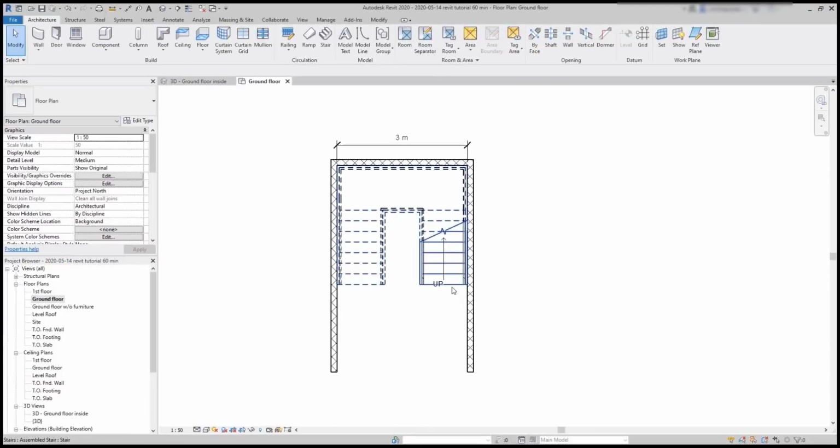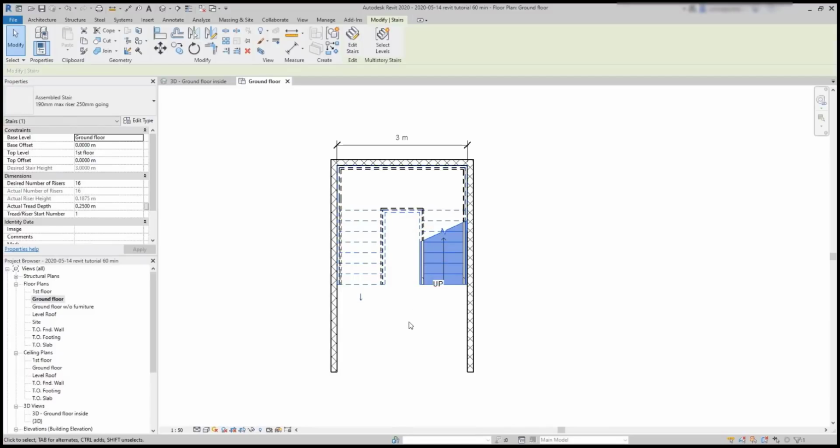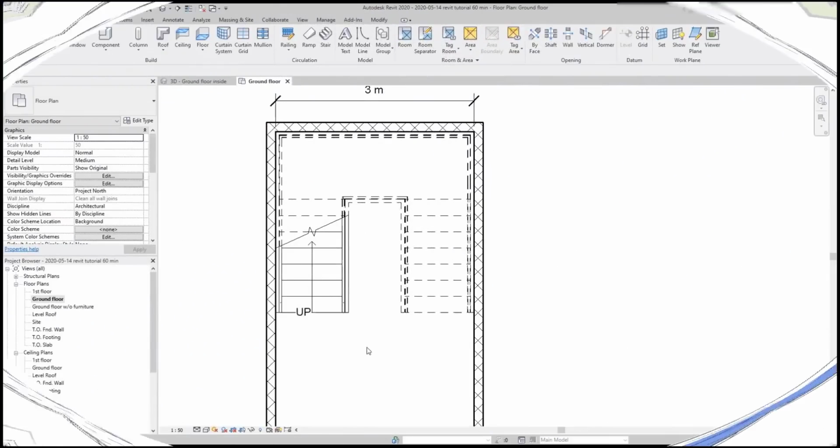Now let's learn some tips. After placing the stair, there is an arrow indicating the direction to reach the upper floor. When we are in the sketch mode, we draw from the bottom part up. However, if we select the stair, we can click on this little arrow to switch the direction.